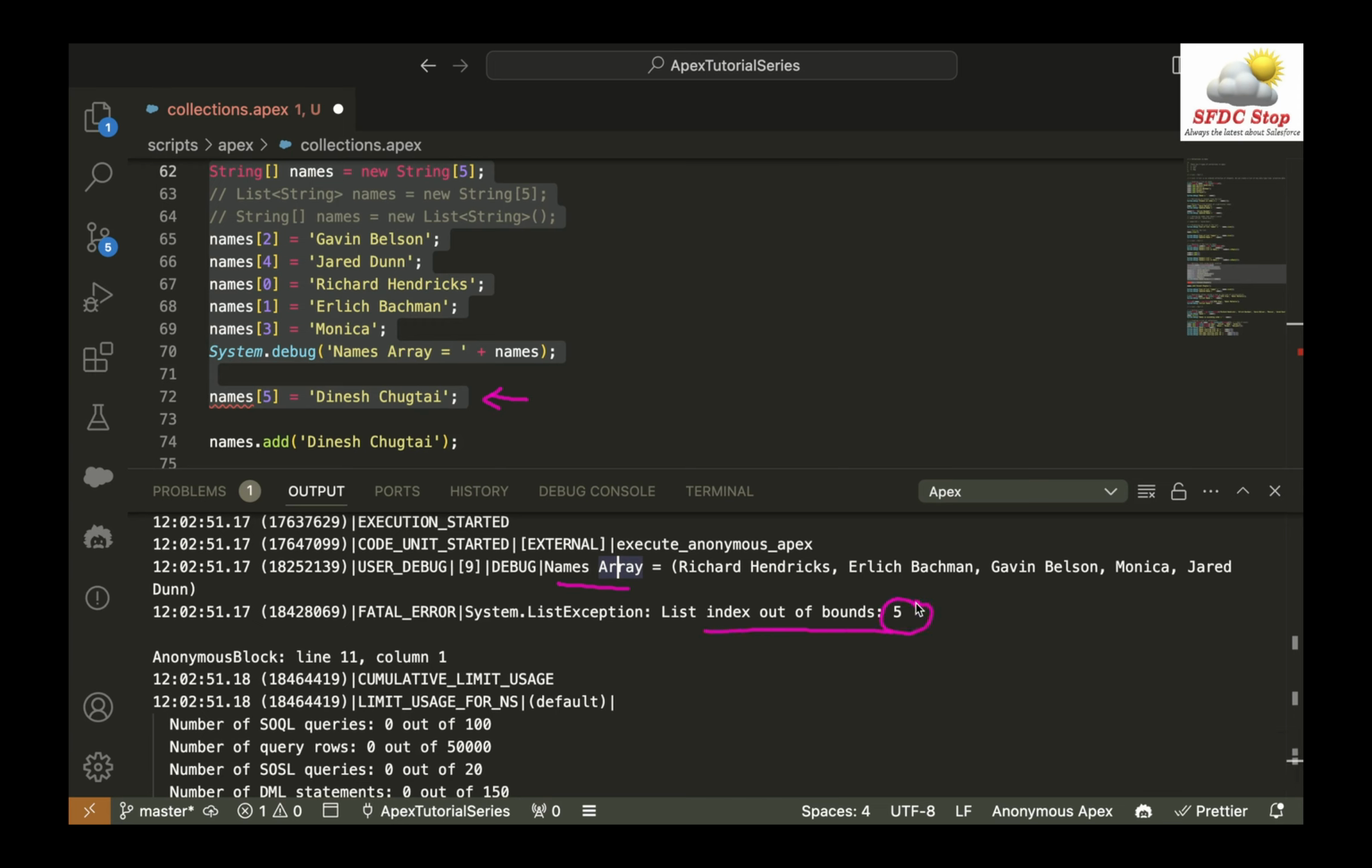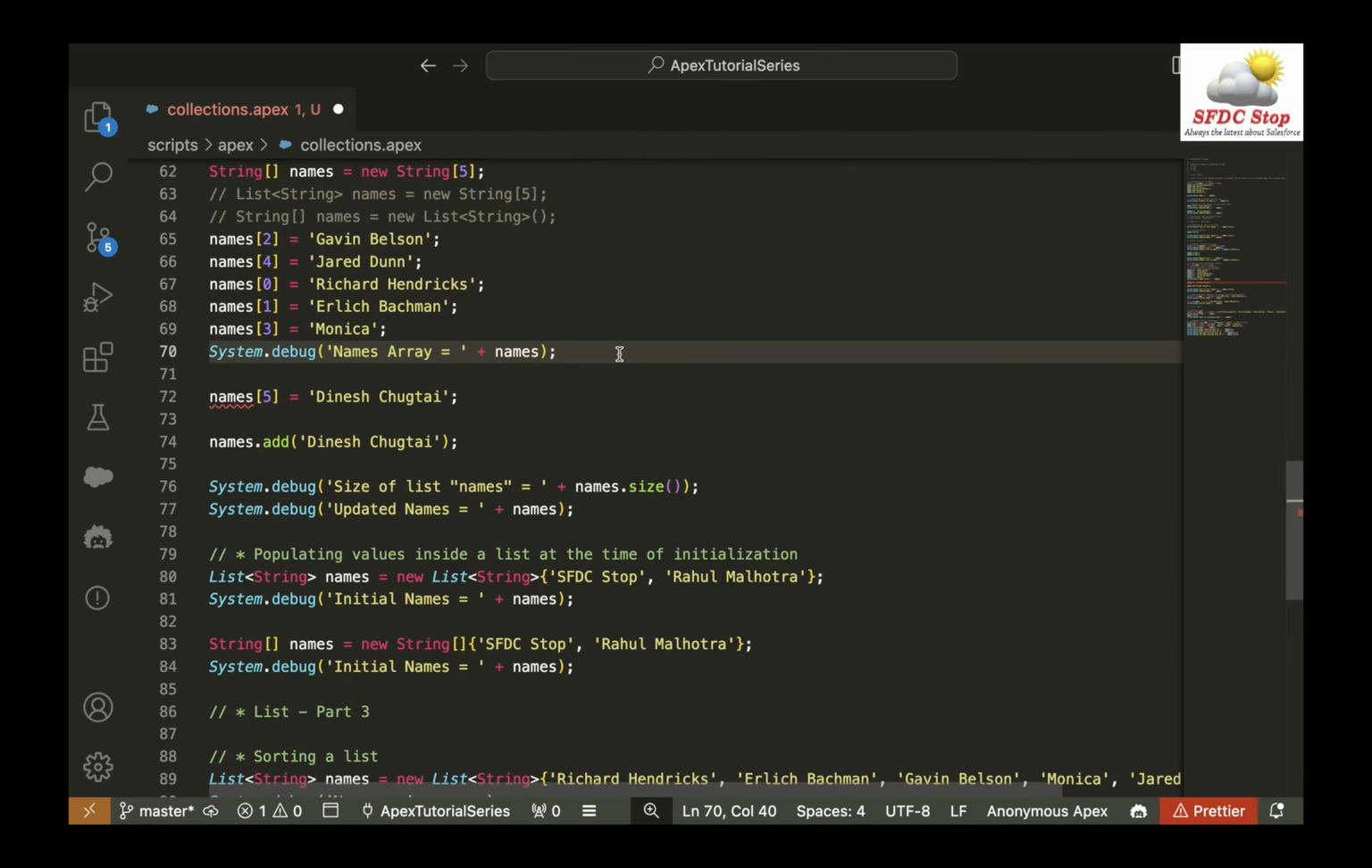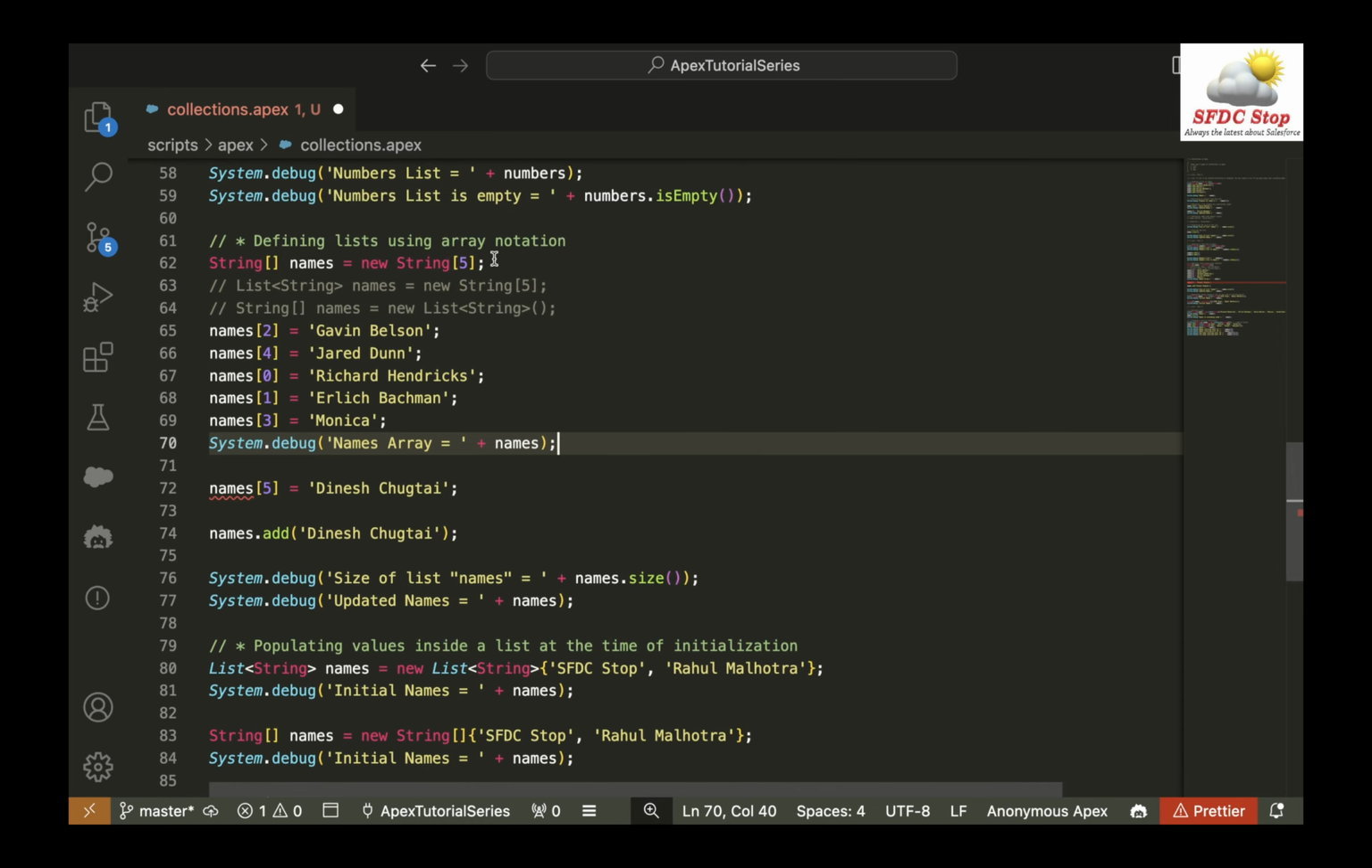We have seen this exception in the previous tutorial as well. And this simply means that we don't have an index 5 for our list, right? So this cannot be done. This is not possible because we have only allocated the memory for 5 elements to our list, and this is from index 0 to index 4. But there is one thing that we know, that in Apex, even though we are using the array notation, we are actually creating a list.